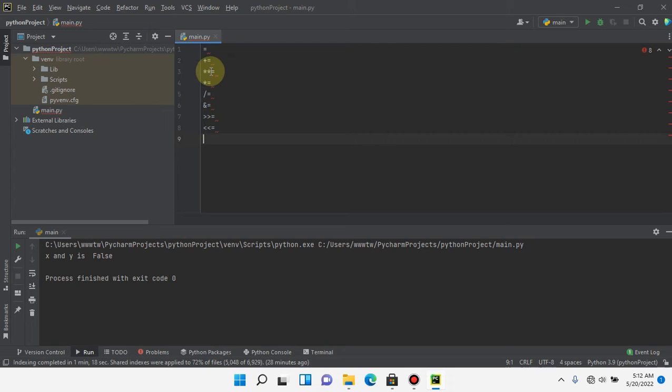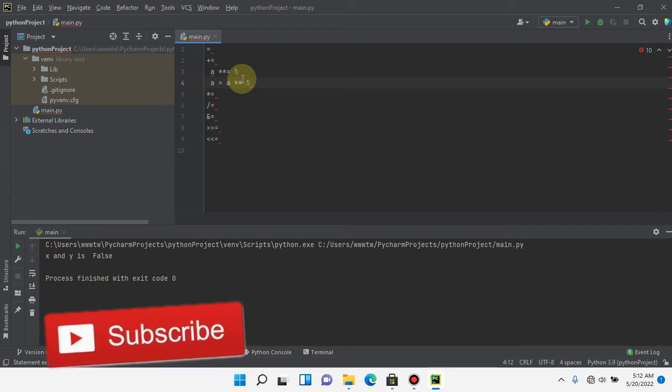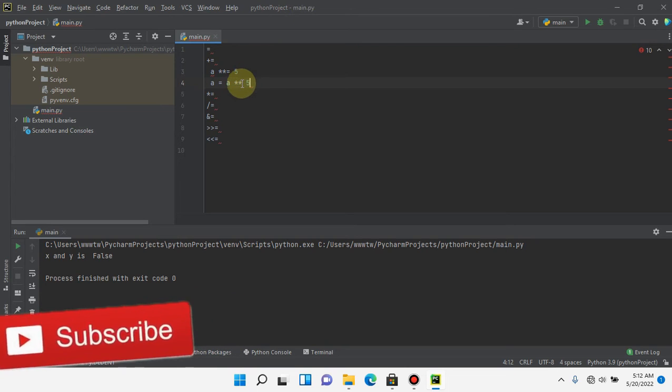This raise the power exponent, okay, is the same as, let's say if you say a **= 5, it's the same as a = a ** 5. It's all the same thing. That's why we call it an assignment operator. Any operator with the equal to becomes an assignment operator. So just put that in mind.